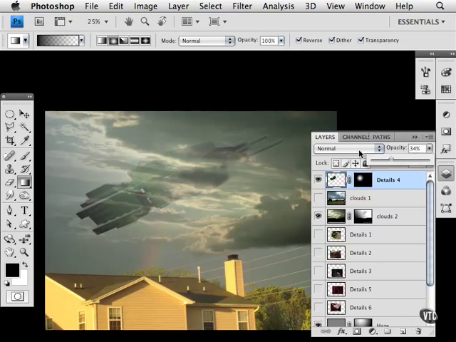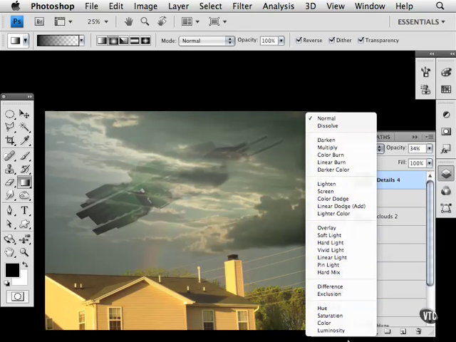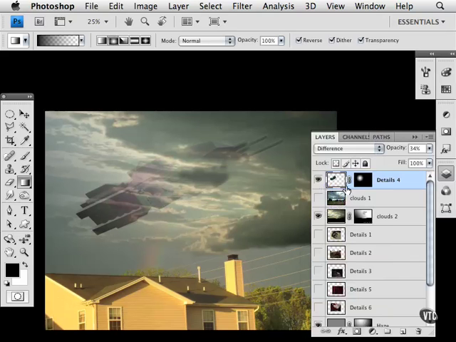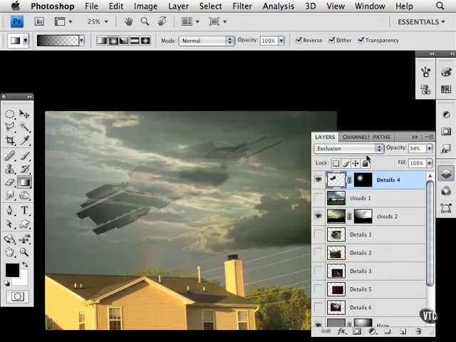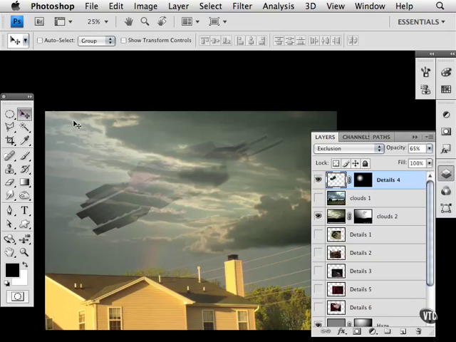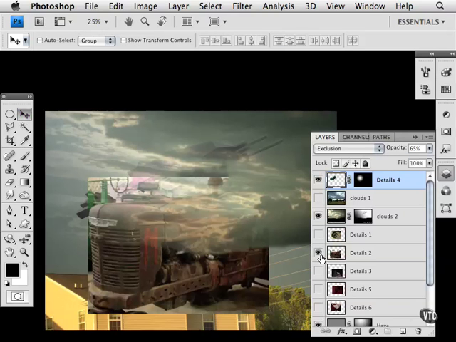And I think what I'll do is add a blend mode. Let's try difference. Let's try exclusion. Yeah, that works great. Once again, I'll increase the opacity until I can see that stuff. And I'm liking that a lot. Let's do the same thing with a different detail. I'll go to Details 2.